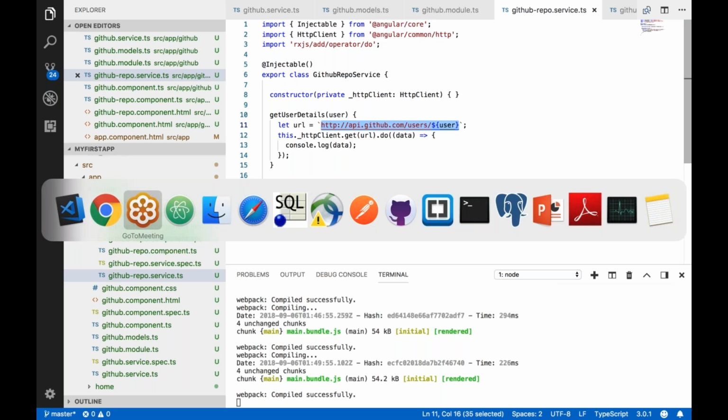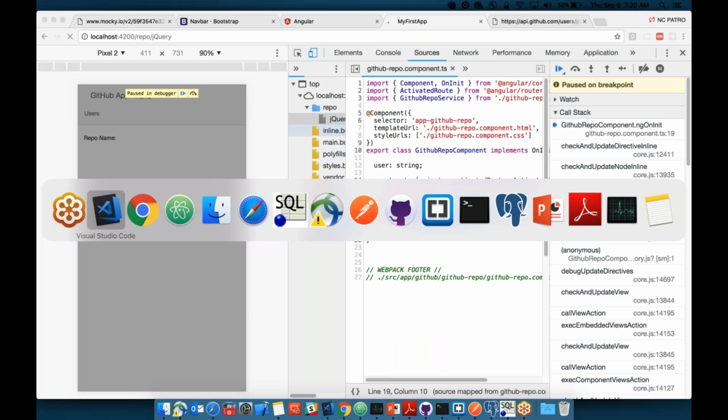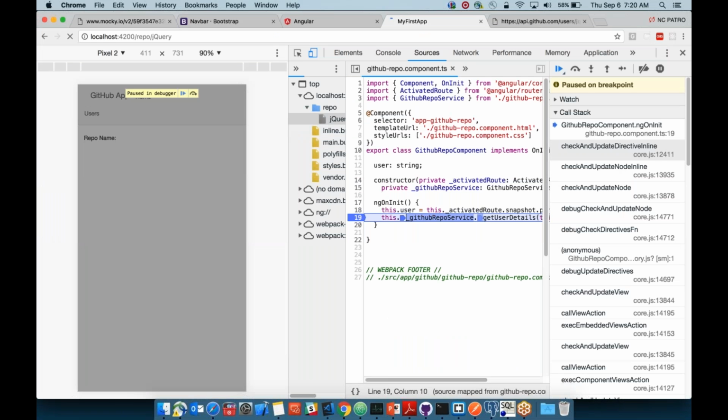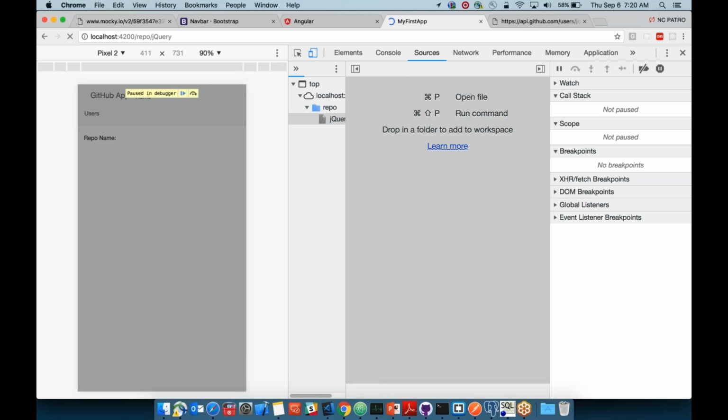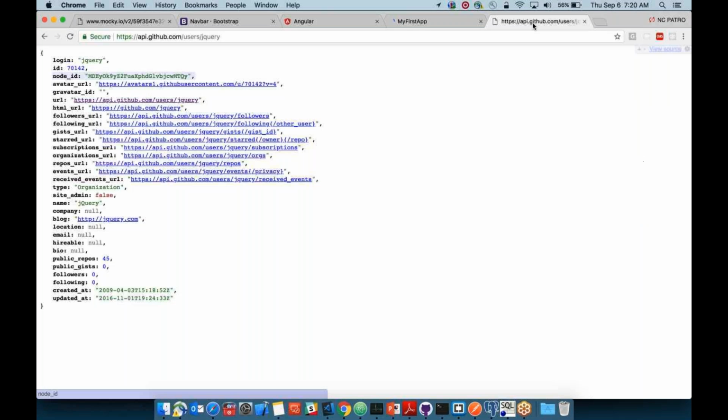Can you put a breakpoint? Yeah, I've already put a breakpoint, so that's what I'm debugging. Okay. This also looks fine.